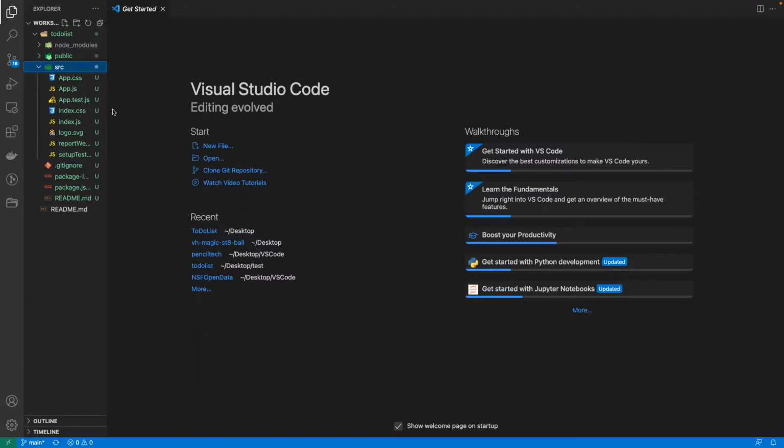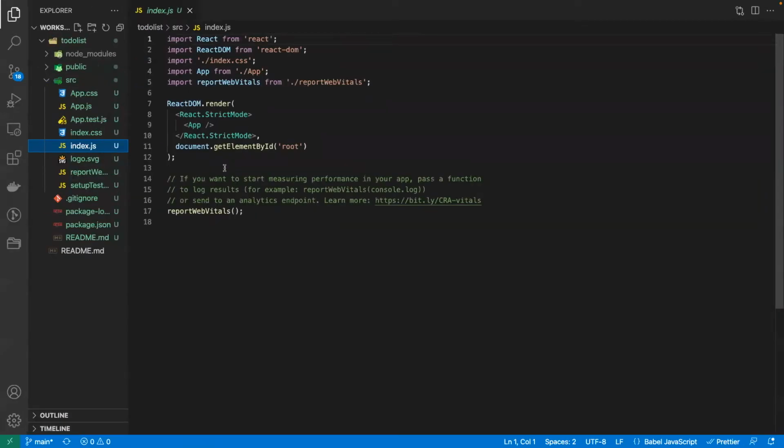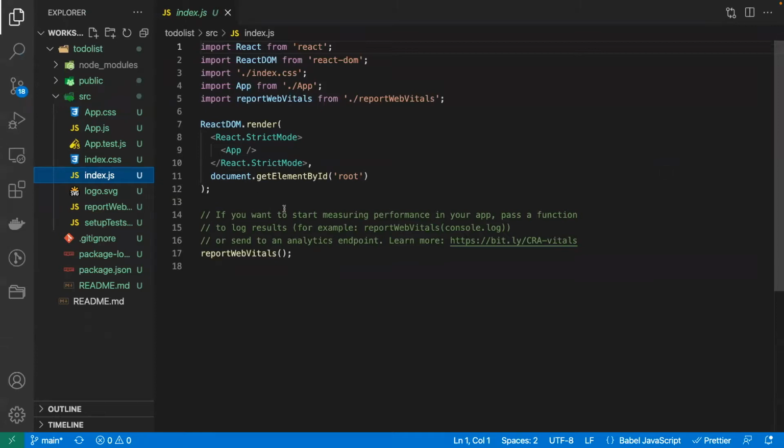Once you have the basic template opened in your Visual Studio Code, I want you all to go to the source folder right here on the left, and go down to index.js. Let me make this a little larger. All right. Can everybody see this? Is it too small for anyone?